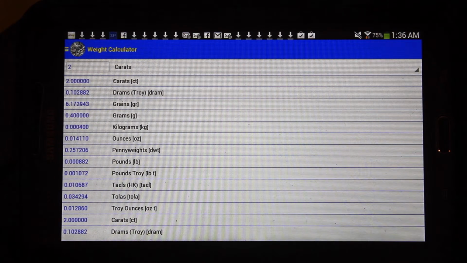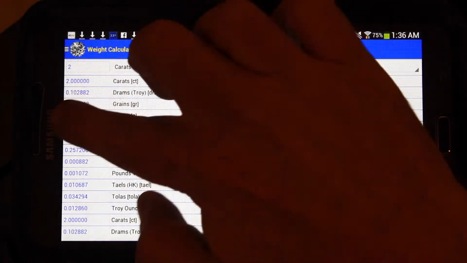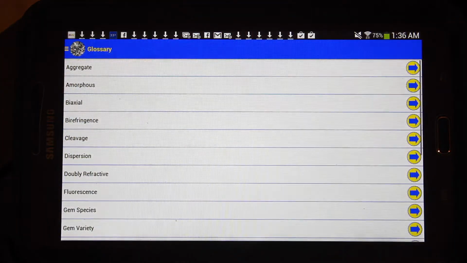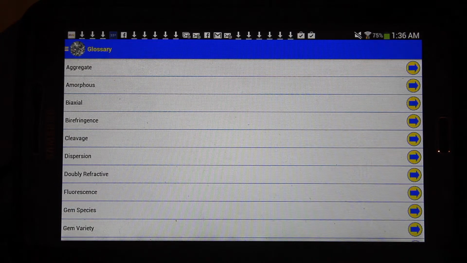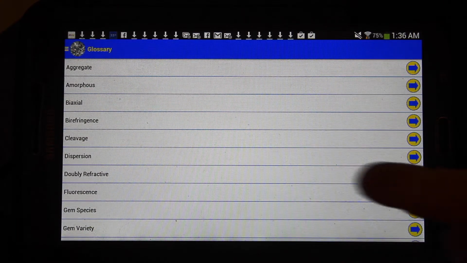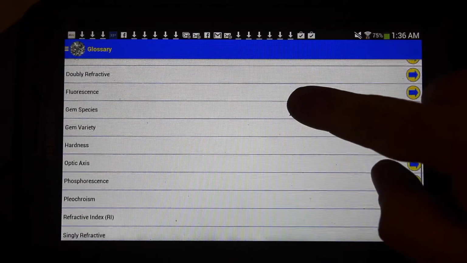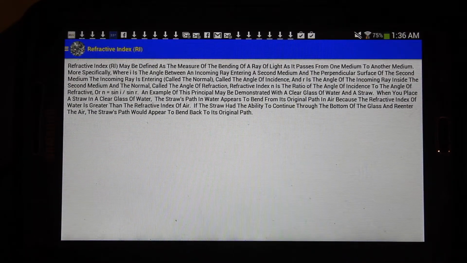Finally, MetdiaGem includes a gemological dictionary and includes terms used throughout this application and in gemology as a whole. The dictionary is written in such a way to explain gemological terms at both a high and low level for all to understand. For example, if we scroll down and click on refractive index, it includes both the formal definition and a description using the straw in the glass principle to reinforce the concept. It is content for both the experienced and the beginner.